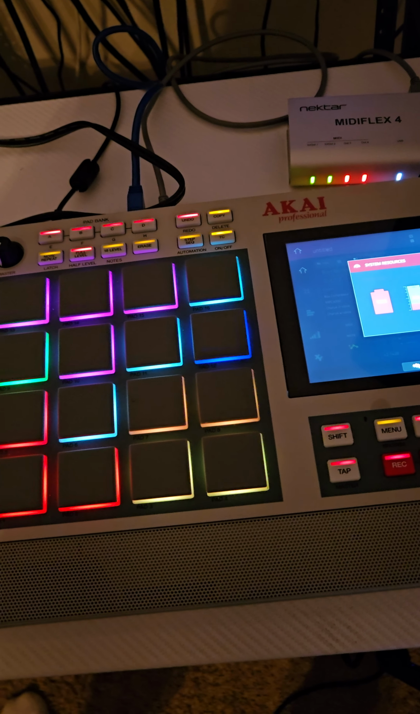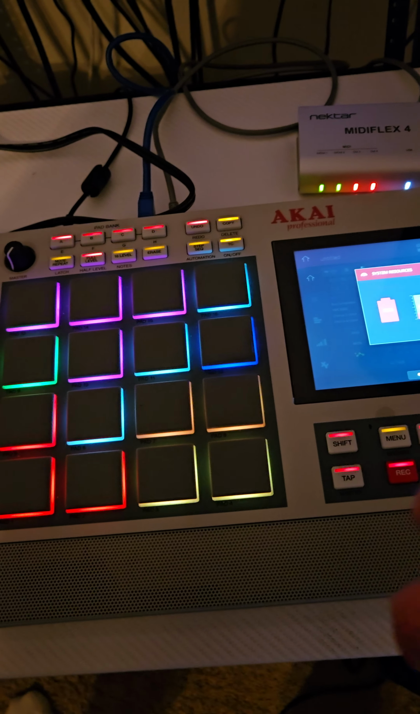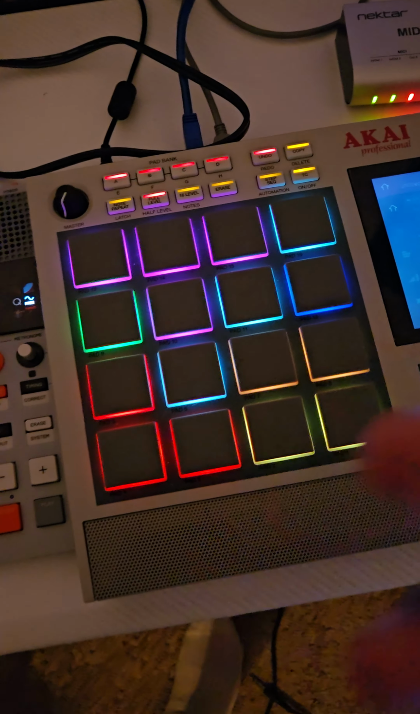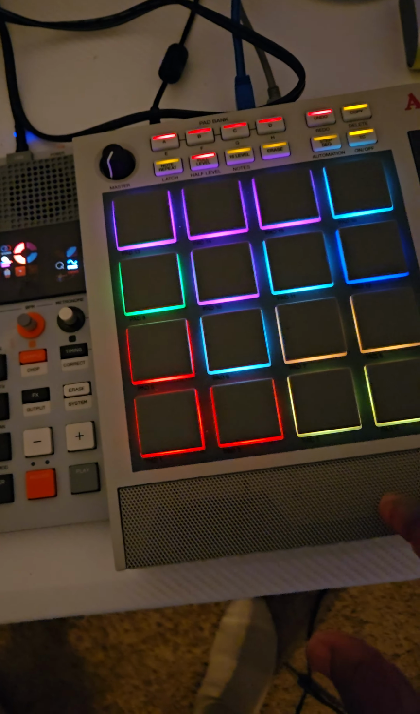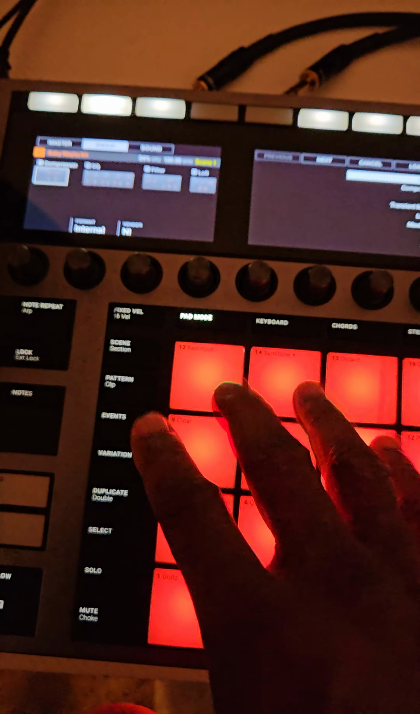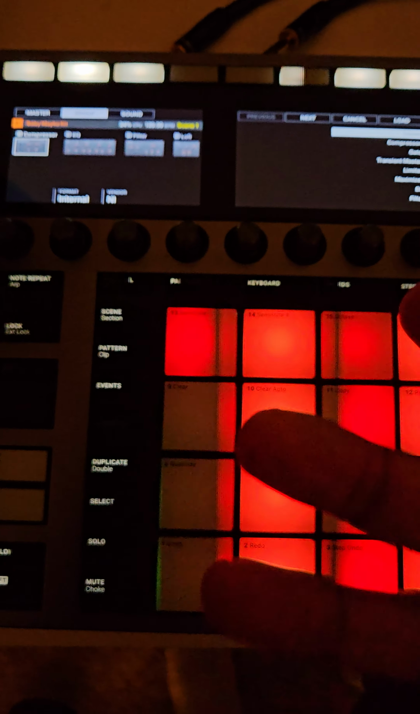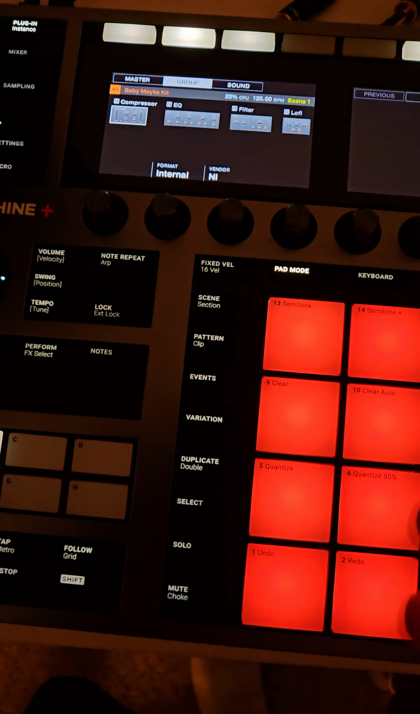Let's talk about the MPC and Maschine, preferably the new MPCs: the One, the Live, the X. So here's the thing: people say, "Well, why didn't y'all buy this one?" Because of the bugs and stuff, I guess. But now there are no bugs.